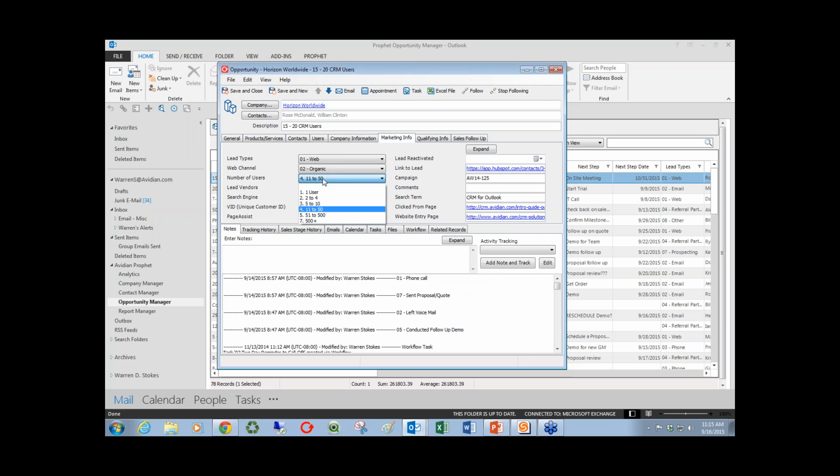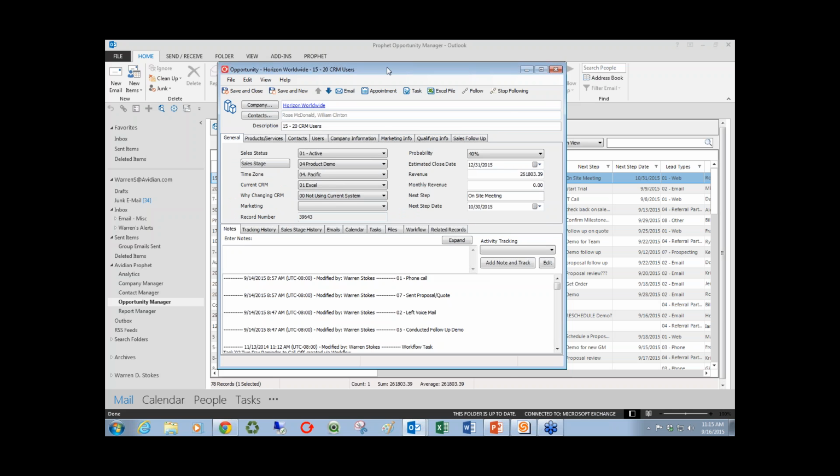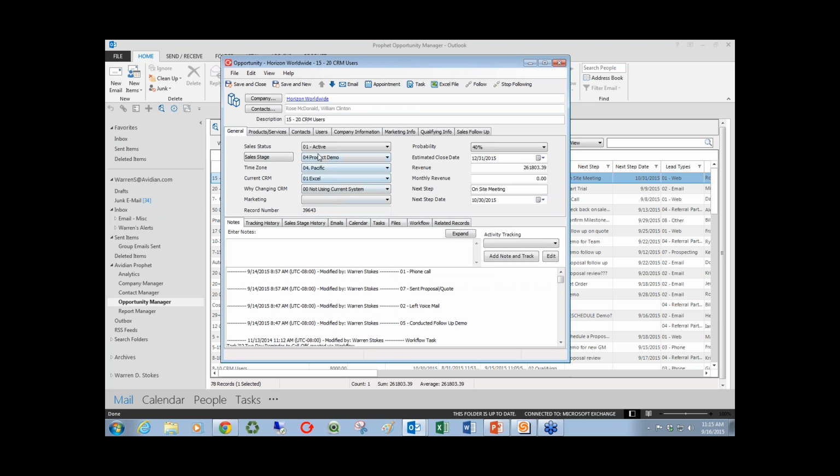In your business, you might want to have a little high-level description of what this opportunity is about. In our case, it would be the number of users of the CRM, maybe what search engine they use, and so forth. And there's just a variety of information that you might want to capture, and these tabs can also be renamed as you customize Prophet for your use. So again, all we're doing here is we're defining information and capturing data about this particular opportunity.